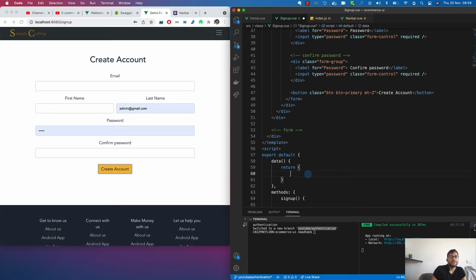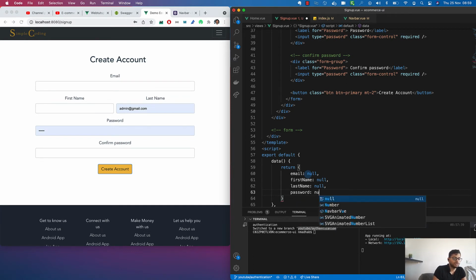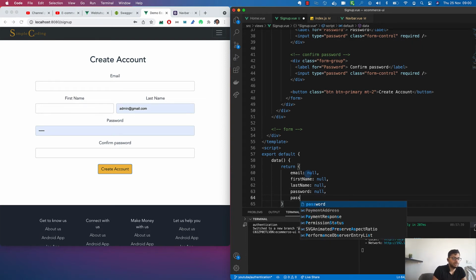So first we'll have email, which will be null. Then we'll have first name, which will be also null initially. Then we have last name, which will be also null initially. And then we'll have password, which will be also null initially. And we'll also have one more field, password confirm, which will also be null initially.